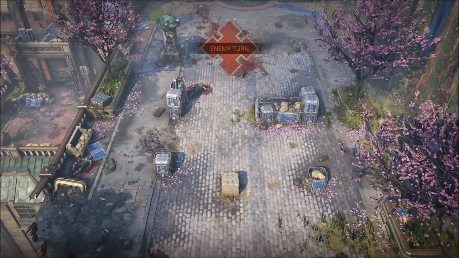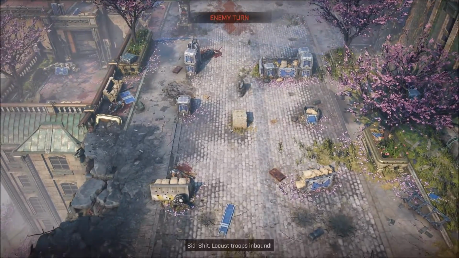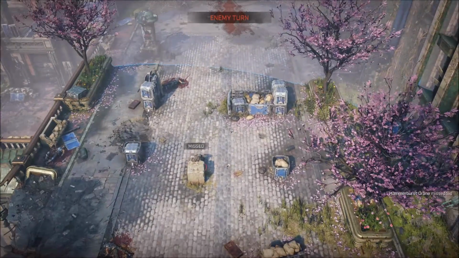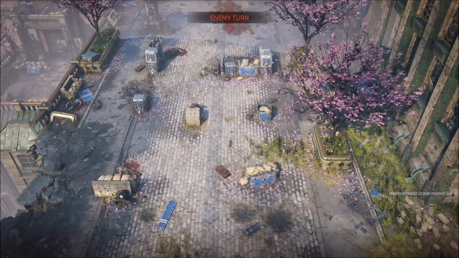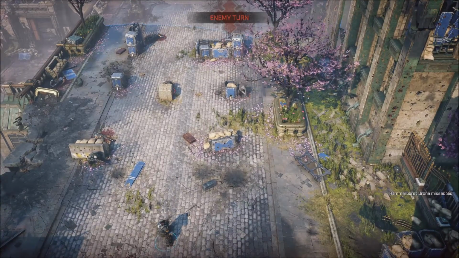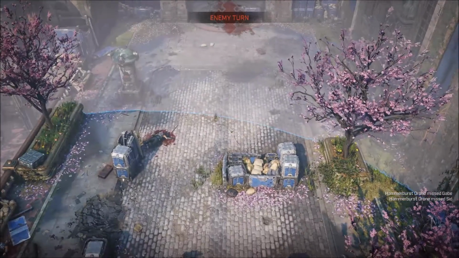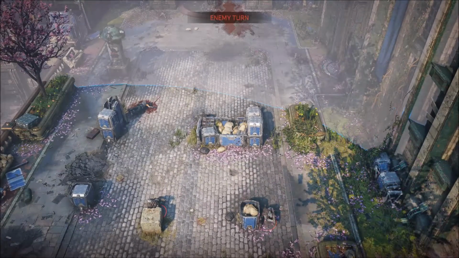Oh, this is our first taste of actual gameplay, almost. Troops inbound. Drones. I see them. Missed. So that's promising, right? You get cues for when an enemy's missed. But not for that one. It's kind of odd.